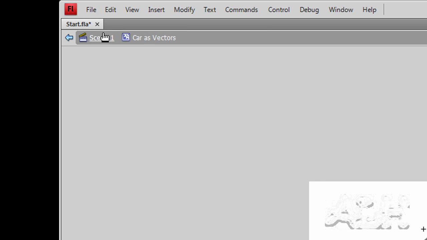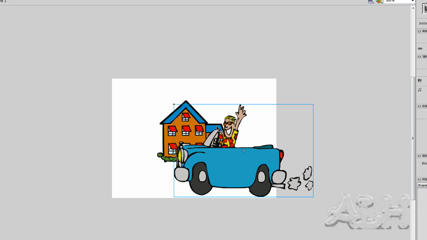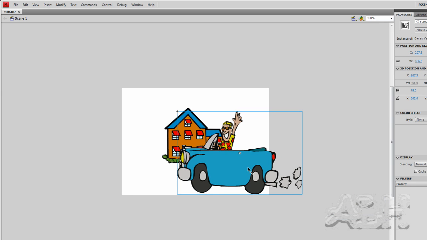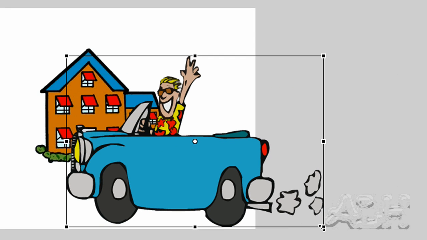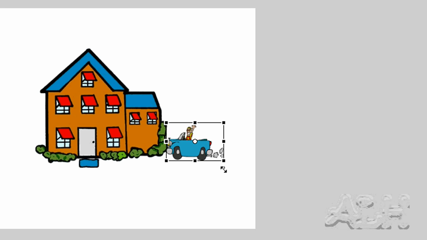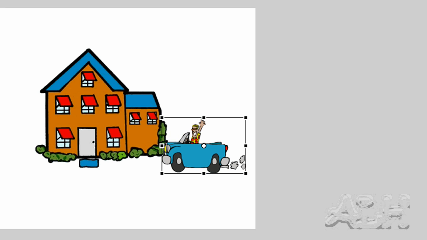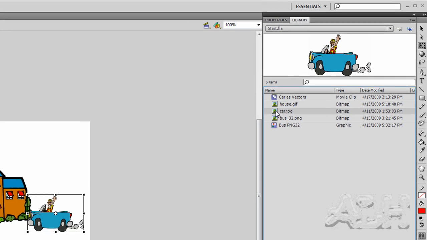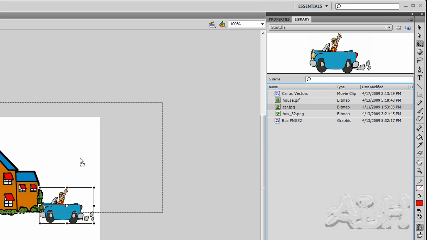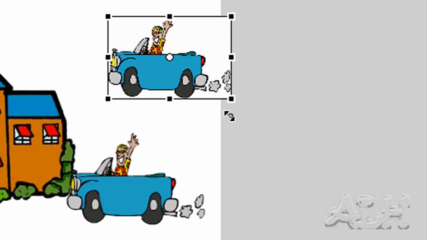So we'll go back to scene 1, and now you can actually see the house behind the car. And what I want to do is resize this, so I'll use the Q key to bring up the free transform tool, and I'm going to bring this down to a rather small size. And on the same layer, just temporarily, I'm going to go back to the library and go to the car JPEG and bring that onto the stage. And of course we see that it's got a background, but let me reduce it in size.